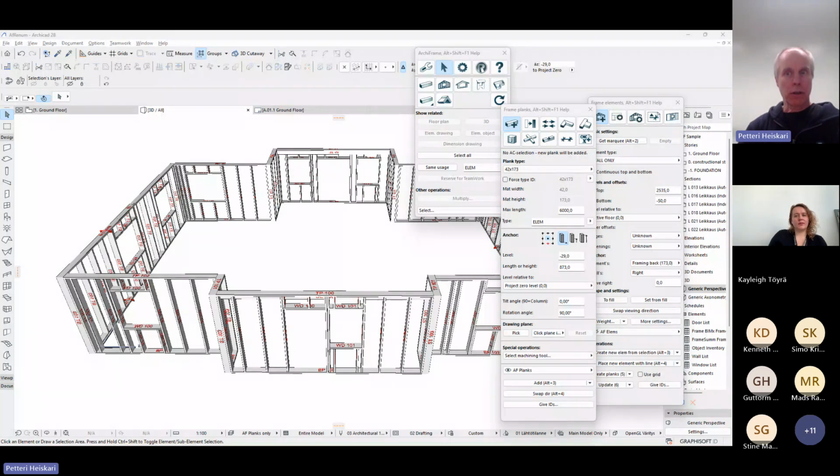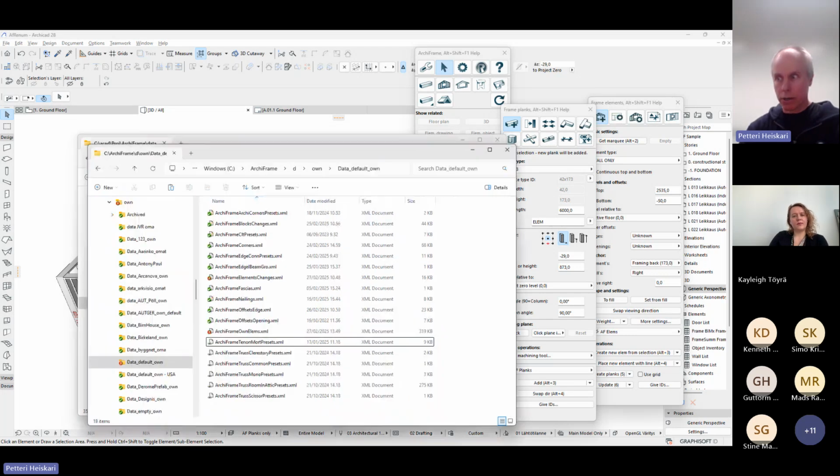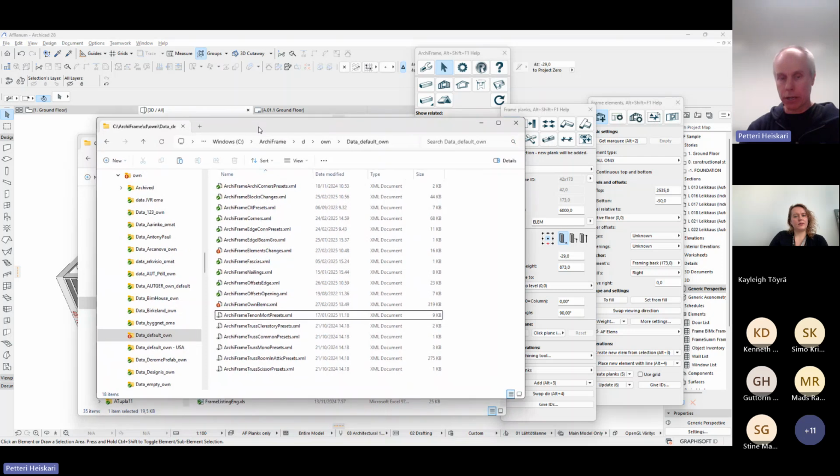So to the code: this example script is here in the default data folder, and all these renumbering scripts have to begin with ArchiFrame renum. So I'll copy this one into our user-specific settings folder, like you should do if you do any changes. I paste it here. Then I give this its own file name also, just in case. And open the script. Let's have a look at the script.